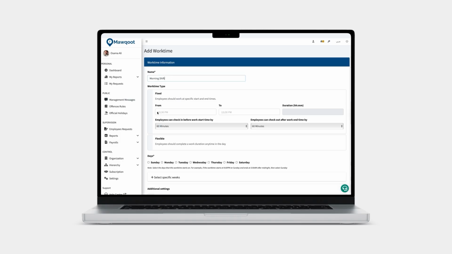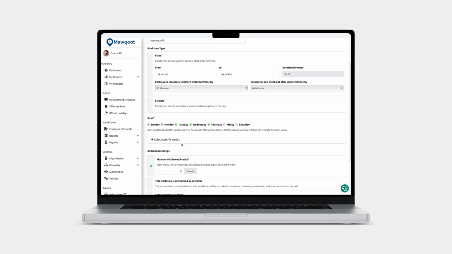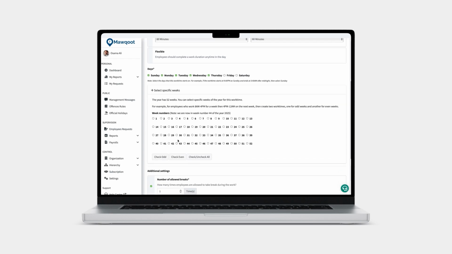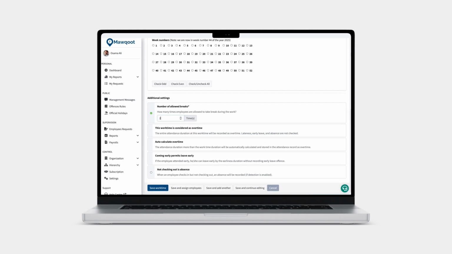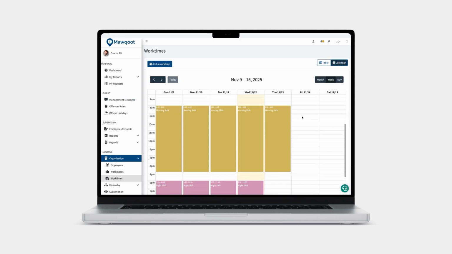Fixed work time has defined start and end times. Flexible work time allows employees to complete required hours at any time during the day. Select workdays, then review the additional settings for selecting specific weeks, controlling break options, and configuring overtime calculations. Click Save when finished. To view work times on a calendar, click Calendar at the top.